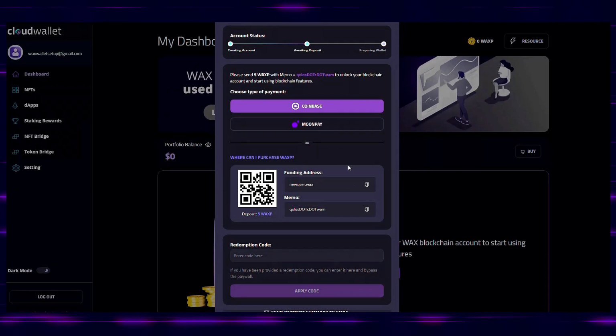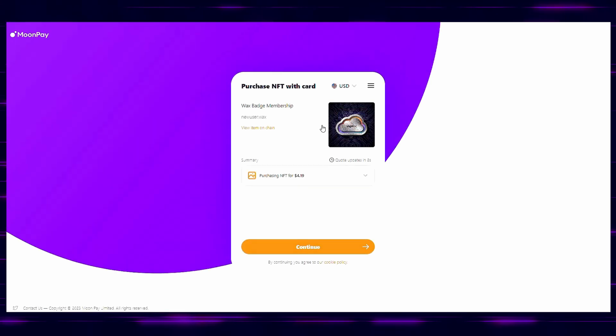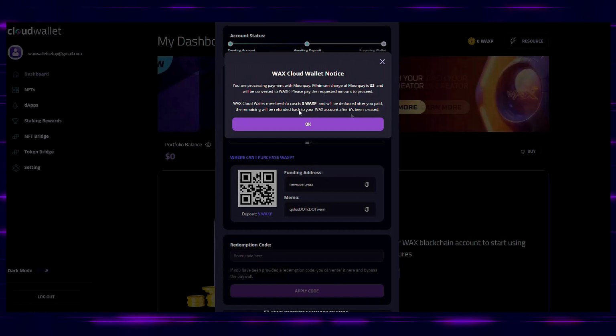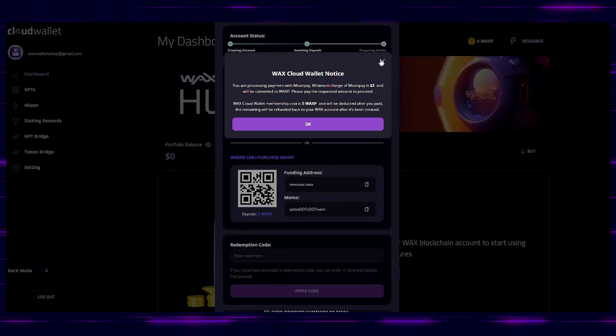The second recommended method would be using MoonPay. You can use a credit card to purchase via MoonPay, purchase NFT with card. So it's going to run you through a series of prompts. Just like when you purchase online, you have to set up your account and then you can purchase this NFT with your card. It will then activate your account. Again, read these notices before continuing on.